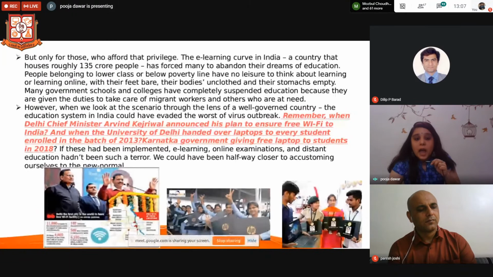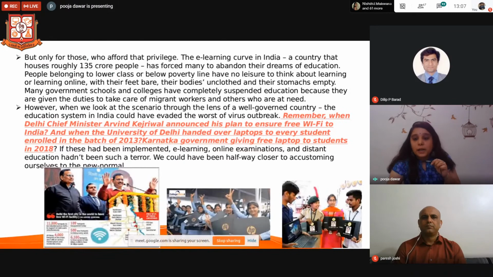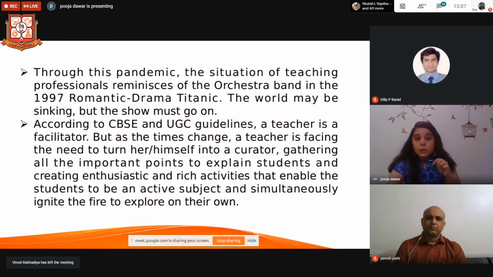And when the University of Delhi handed over laptops to every student enrolled in the batch of 2013, and the Karnataka government gave free laptops to students in 2018. If these had been implemented, e-learning, online examination, and distance education wouldn't have been such a terror. We could have been halfway closer to accustoming ourselves to the new normal. Through this pandemic, the situation of teaching professionals reminisces of the orchestra band in the 1997 romantic drama Titanic. The world may be sinking, but the show must go on.